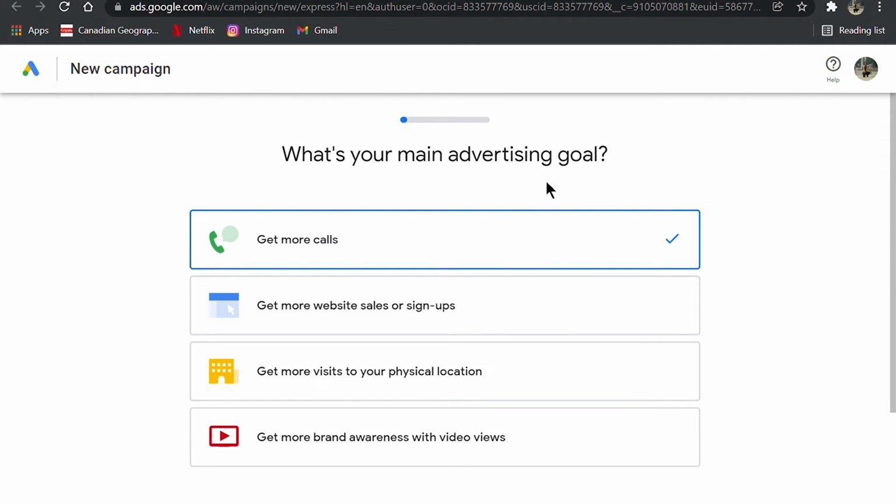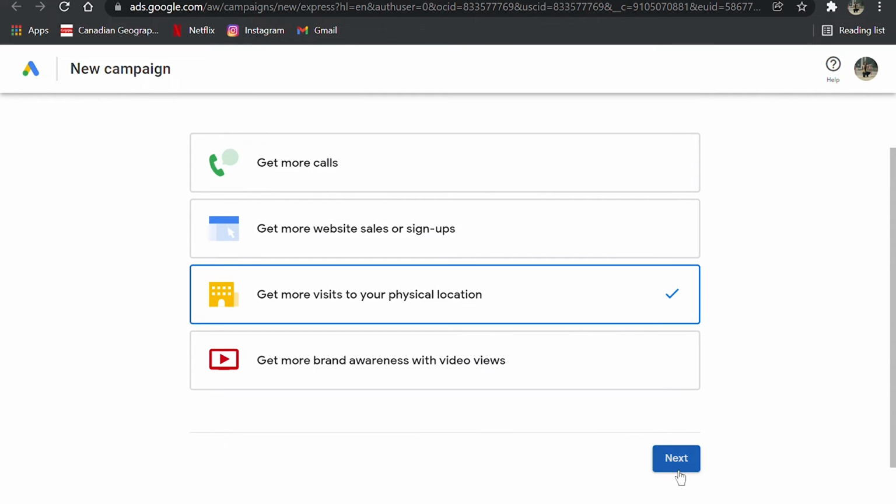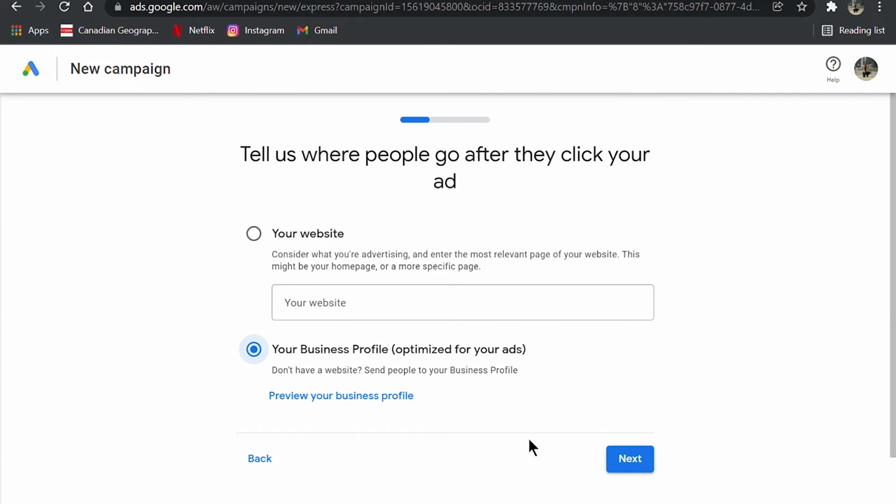Okay, so if we go to Google Ads, it'll ask you your main advertising goal. So you have 4 options: get more calls, get more sales or signups on your website, get more visits to your physical location, or get more brand awareness. So what we want is to get more visits to our physical location so we can sell more beef bagels. We simply just press next, and Google will load this up next.